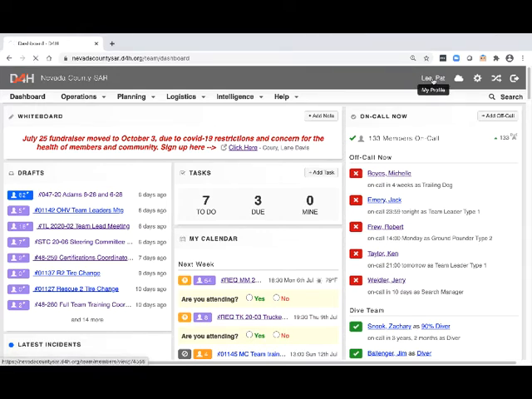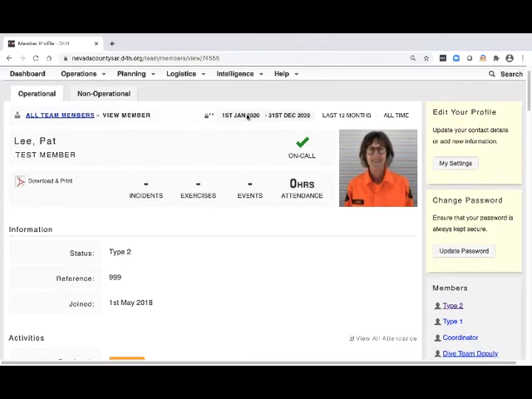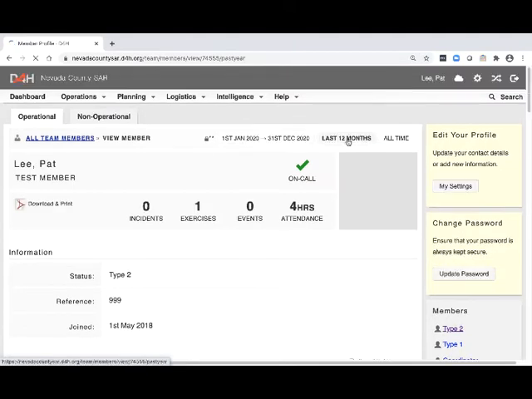So I'm going to click this name, and this is where it said you will now see your profile page. So think of this as your profile page. The other one showed incidents and exercises and such for the previous year. Up here it is showing that right now we're only looking from this year. So you could actually click and pull up data from previous years, or say from all time.